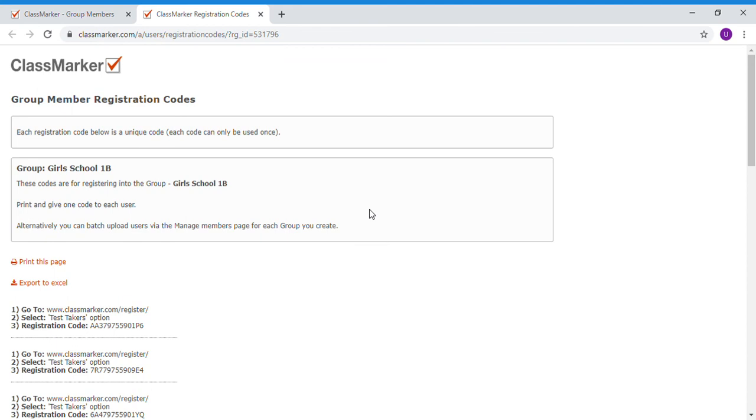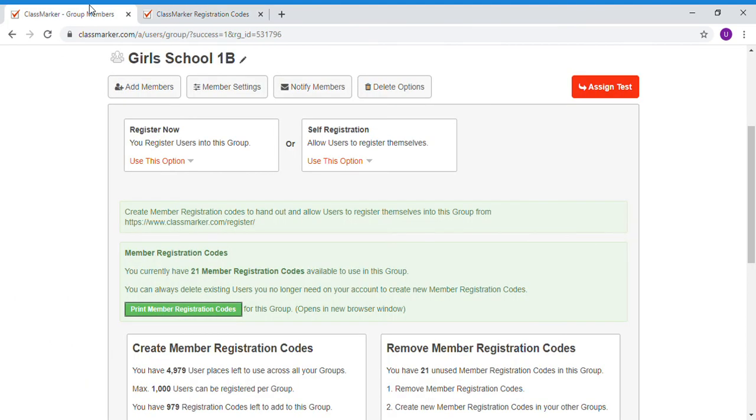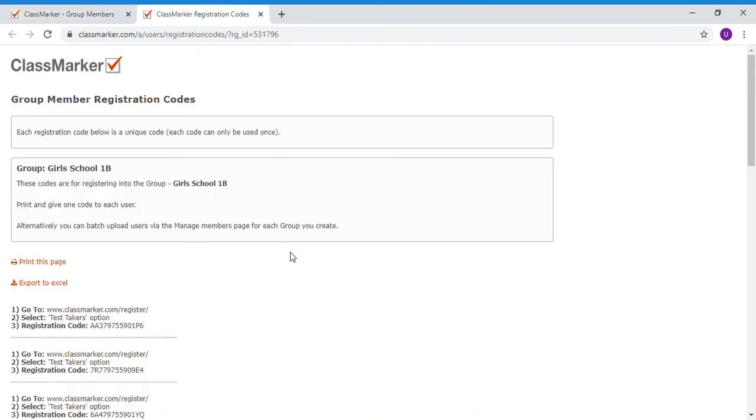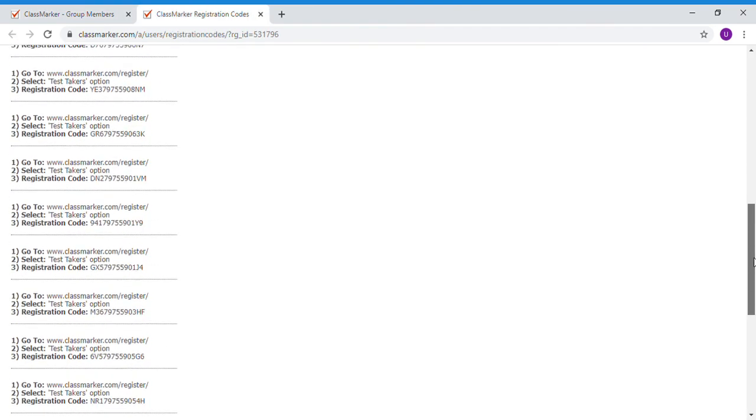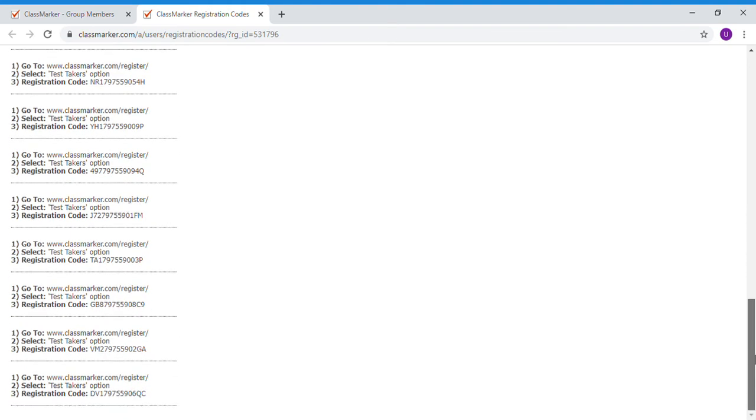I say you print it to be on the safe side. I guess you can save it. I don't know if you can go back to it after. I think you can actually go back to it after as well, but I haven't figured that out yet. Once I do that, I'll let you guys know. But these are all the codes.